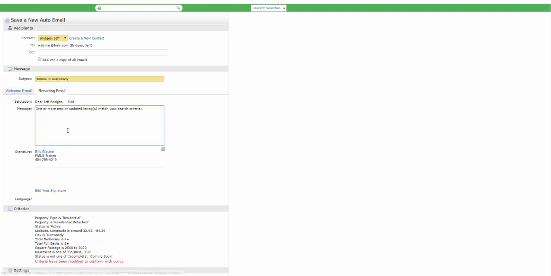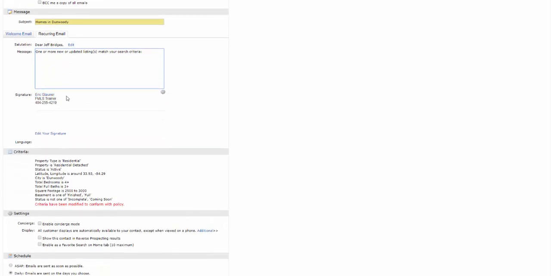The recurring email tab, as you can see, is much shorter and sweeter, to the point. Clearly, they don't need to be reintroduced to the concept of their portal every time they get an email. So all that's on the recurring email tab is the thought process behind, hey, here's some new matches, right? So again, you can customize that verbiage just by typing in there what you want it to say. There's your email signature, because we're talking about crafting an email here, and as per usual, there's your edit signature. So you can always do that on the fly.